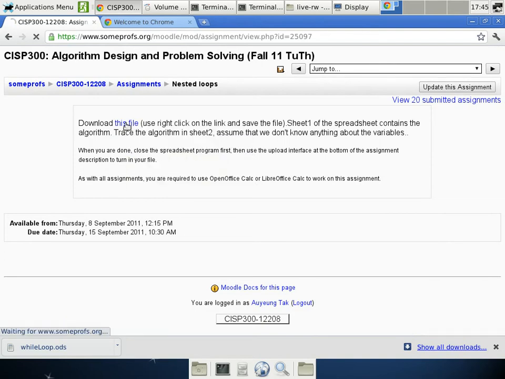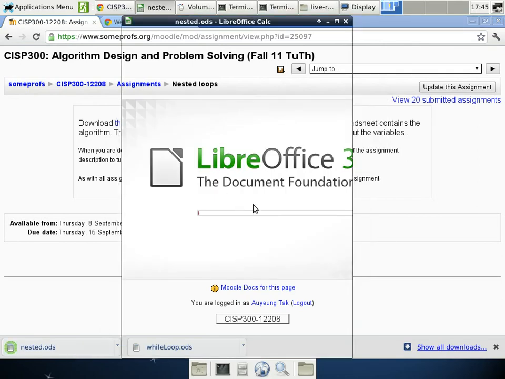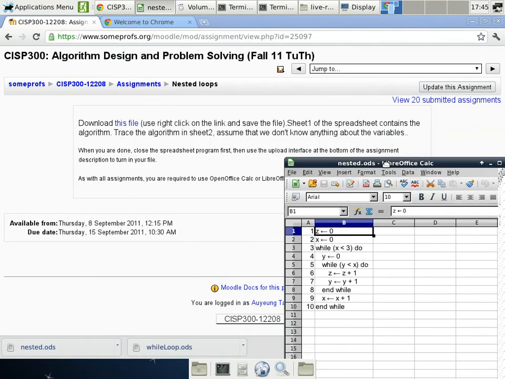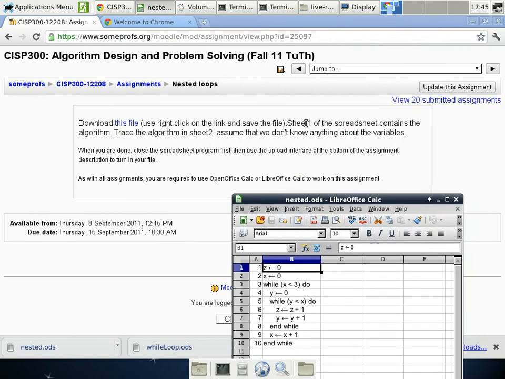And if I click on this link directly, it will also give me a chance to open it. But this time I'm not saving it into the folder that I saved for today. So this is the homework assignment for Thursday. And according to the instruction here, sheet 1 of the spreadsheet contains the algorithm. Trace the algorithm in sheet 2, so there's only one trace that you need to do.